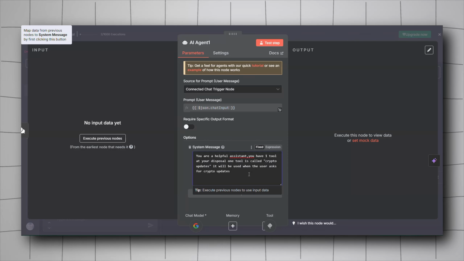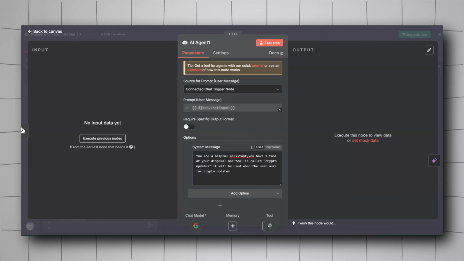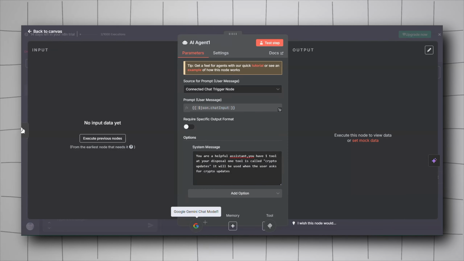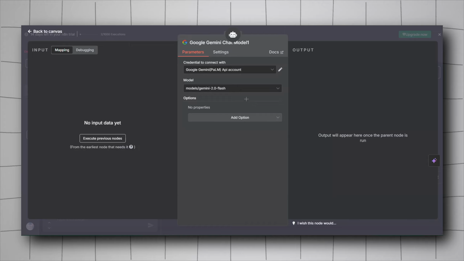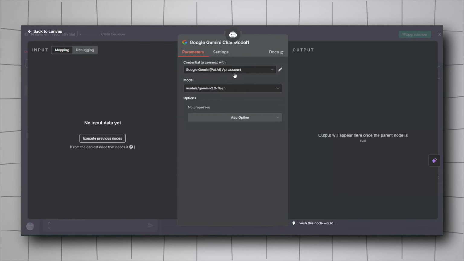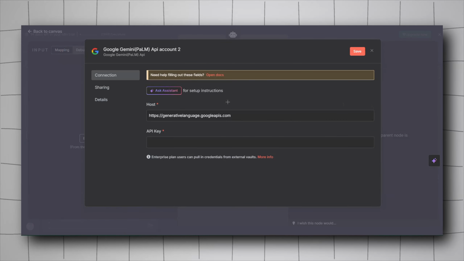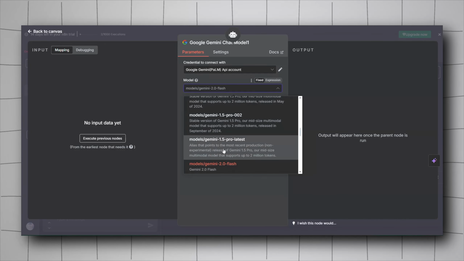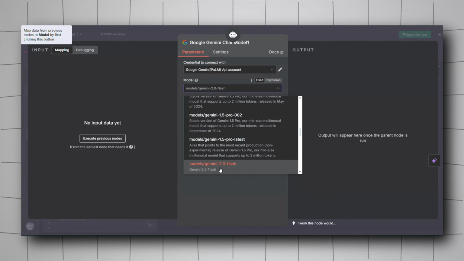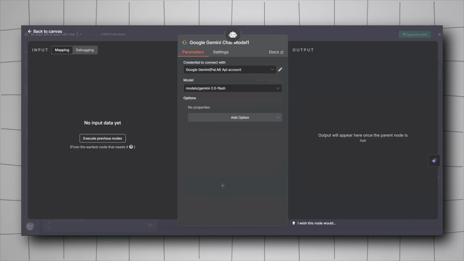Alright, once you have set your system message, you will have to go to the chat model and click on add chat model. It will give you a list of LLM providers that you can choose from. I went with the Google Gemini chat model. Of course, I have inputted my credential for Google AI Studio. So click here, click on create new credential, and then include your API key from the Google AI Studio. I have already done that. For the model, you will have to choose the model that you will be working with. As I said, I'm working with the Gemini 2.0 Flash.